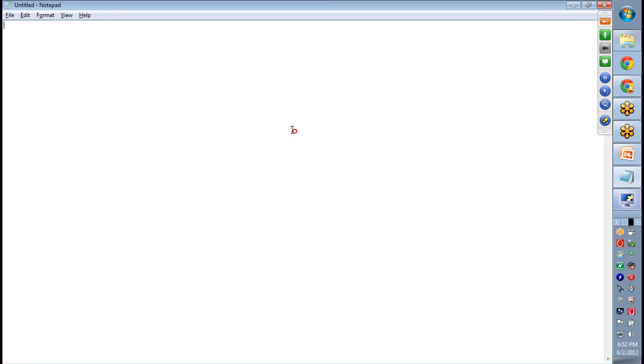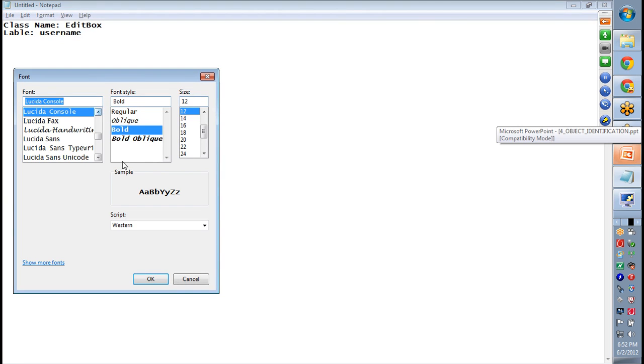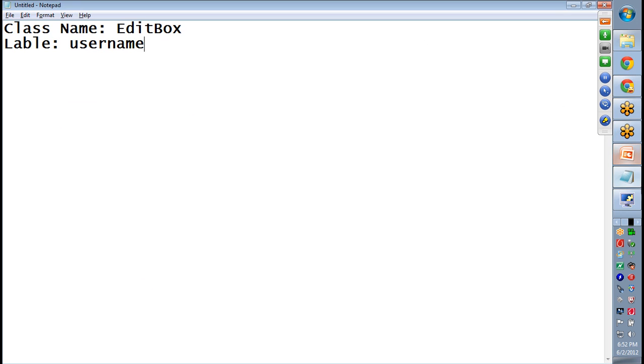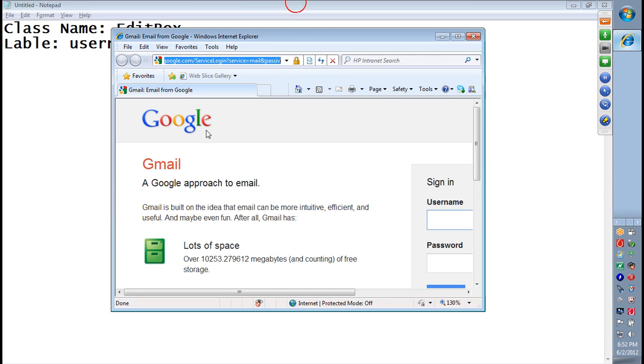To identify username, what is the class name? Edit box. And what is the label it has? Username, right? So if I consider these two properties, let me increase the font. If I look for these two properties in the application, how QTP considers it is like this.